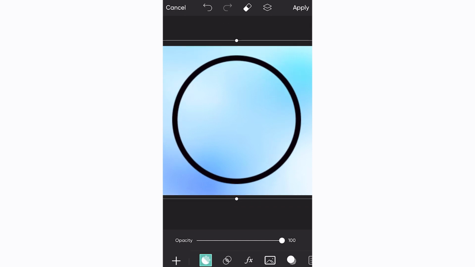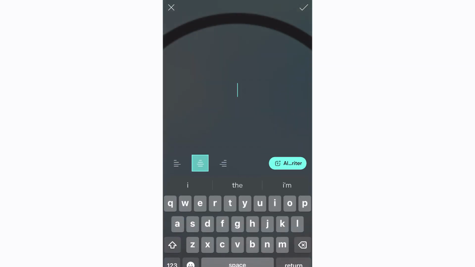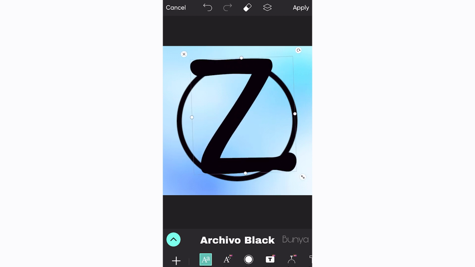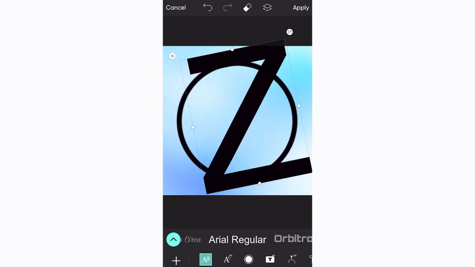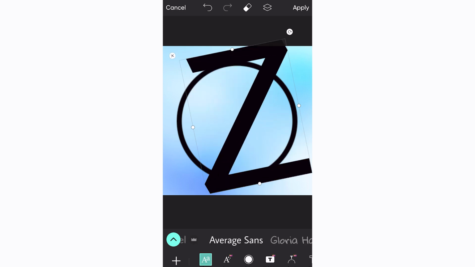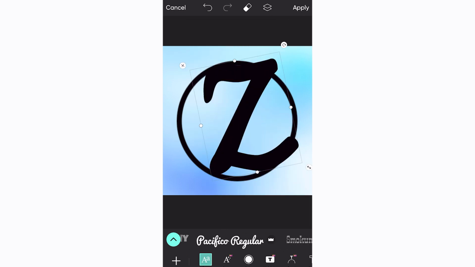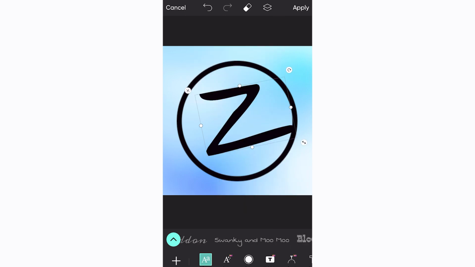Once both are there, you want to select the text tool and add a letter or a word. I haven't tried using a word, so you'll just have to see. After that is done, just choose a font you like. There are honestly so many, so I'll just show you the ones I think are the best. In the end, you have something good looking and ready to be used as a profile picture.